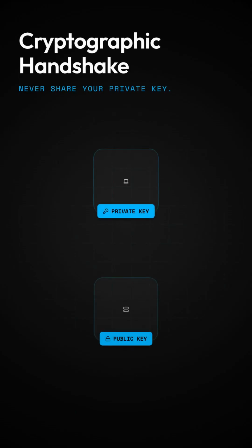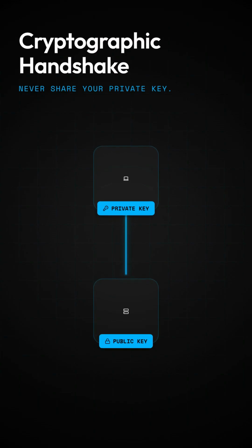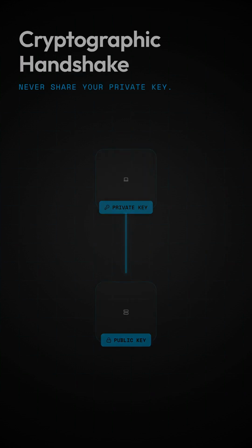We'll use a public key on the server and a private key on your computer to handle the handshake automatically and securely. The public key is like a lock. The private key is the unique key that fits it. You can share the public key anywhere, but your private key must stay on your machine. This is how we ensure only you can ever log in.